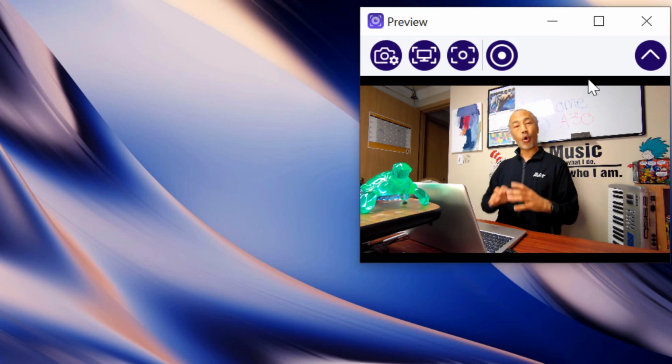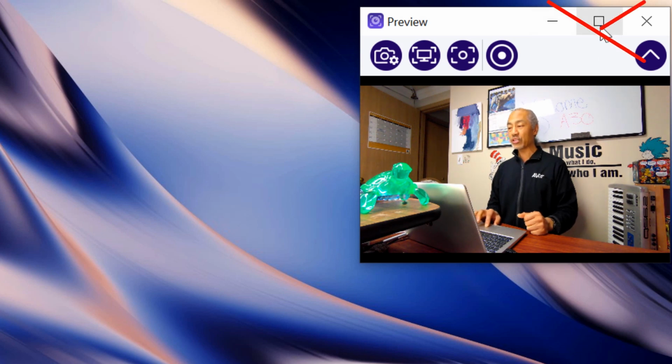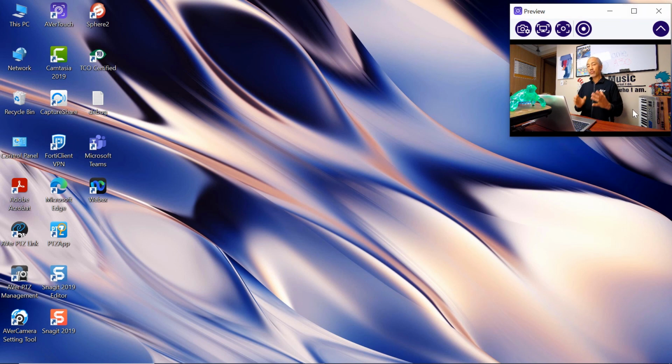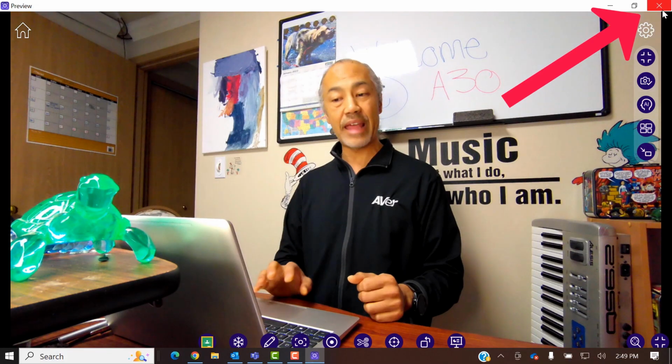Now, if you want to open this back up and get back into the software, you may think that you're going to click on this box to make it larger, which it does make it larger. However, you are not in the AVerTouch software, so to speak. It just expanded the screen. So let me go ahead and reduce this again. The way that you're going to get back into the AVerTouch software is go ahead and go to the X and exit out. Now you can see that you're back in the AVerTouch screen.